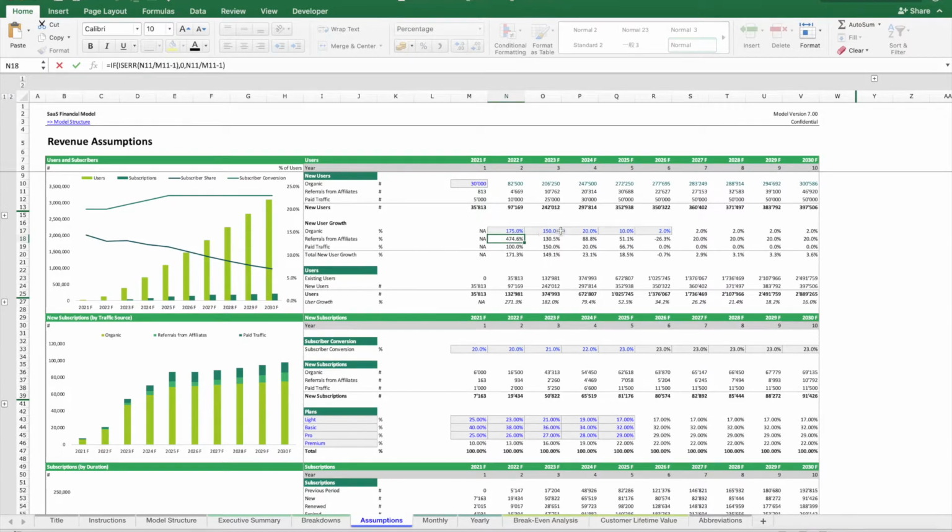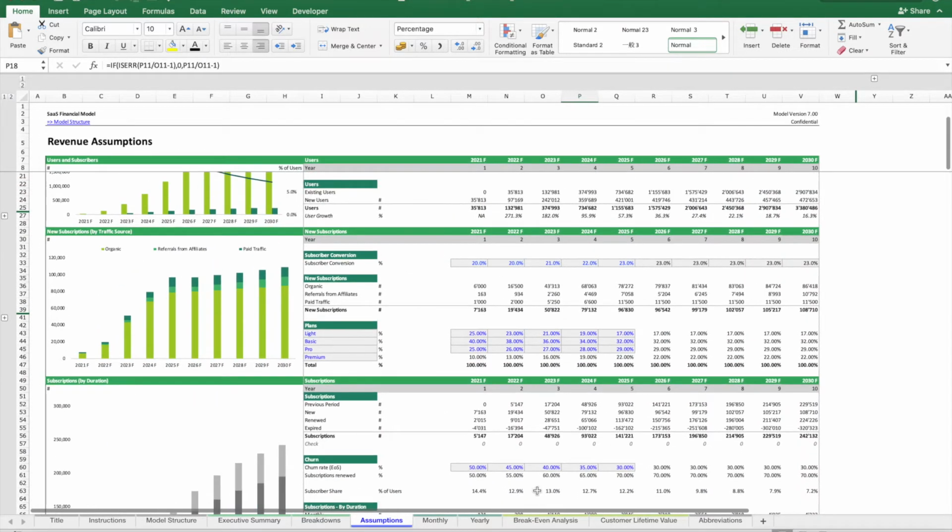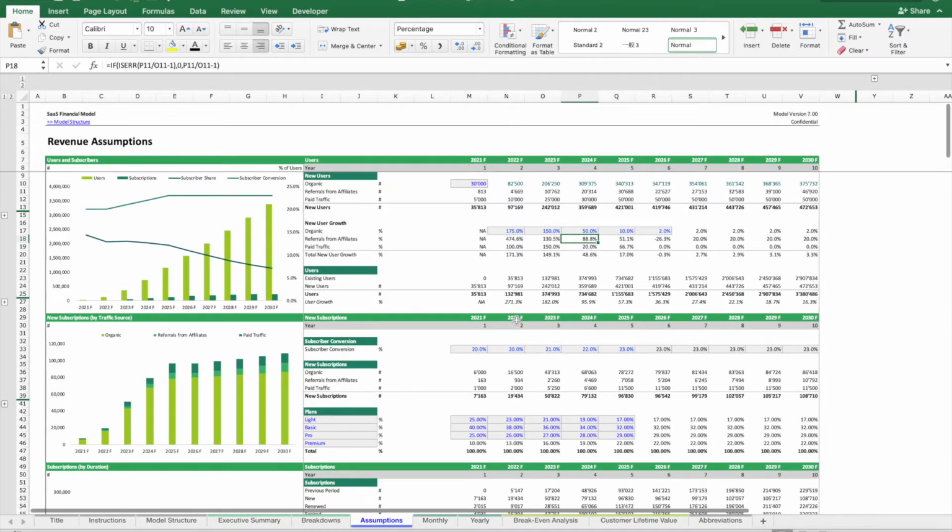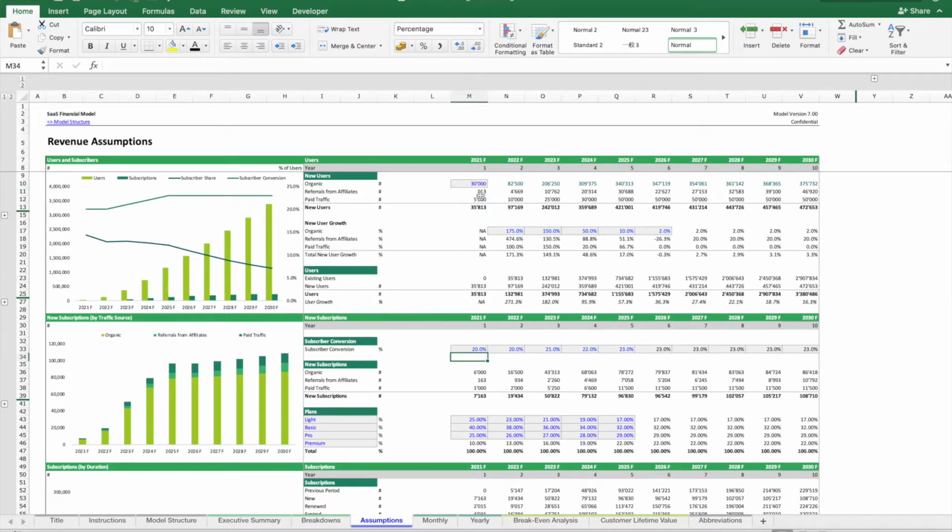And depending on what we enter as input here, you can also see that this reflects in the later years as our user base is growing, and then will also impact subscriptions. So we start first with the user base, referrals and paid traffic I'll explain later on. If we get users, we need to also estimate how many of these users we can convert into paying subscribers. For this we have to enter a conversion rate.